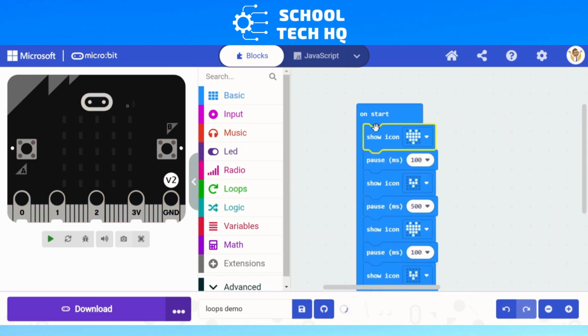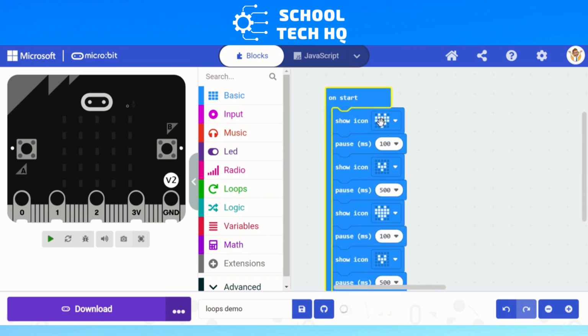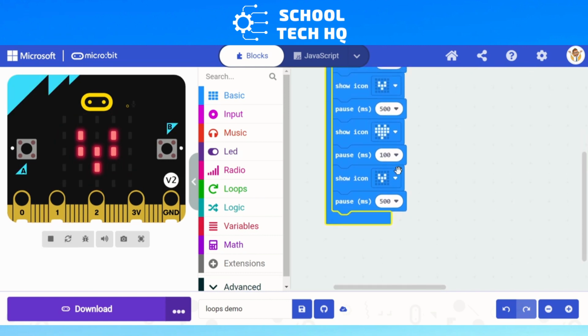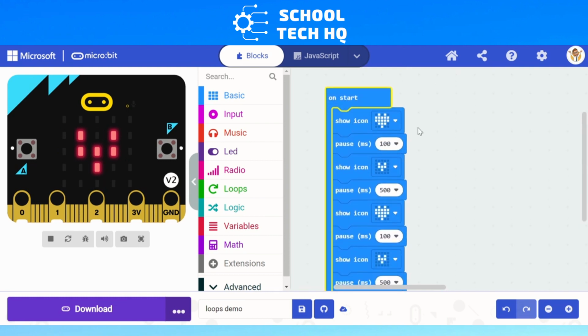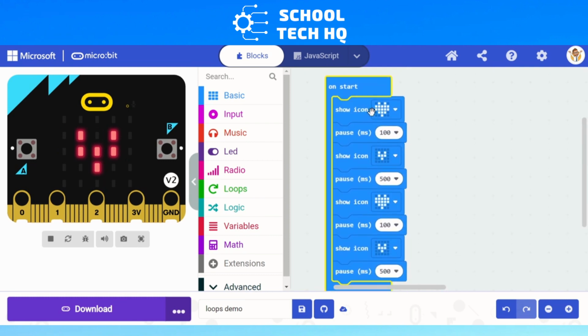So you can see on this pattern here, what I've got is a heart. It's going to pause for a second on that heart. Then it's going to change to a small heart, then a big heart, then a small, then a big. It's going to repeat that pattern a few times. You can see on the simulator, it repeats a few times. 1, 2, 3, 4. And that's it. So it's repeating twice.